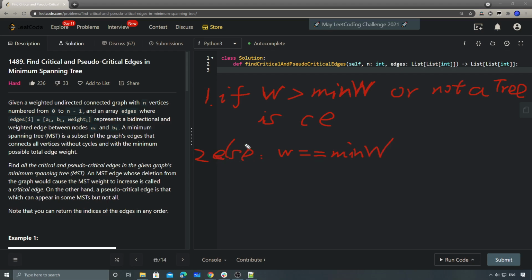So in this case, the precondition is like this: after excluding the edge I, if the weight is greater than this one, then this edge I is the critical edge, right? Else, if after excluding this edge the weight is equal to this one, then there are two possibilities here. The first one is that of course this edge is one of the pseudo-critical ones, right? And the second one is that this edge should not be included in any of the minimum spanning trees.